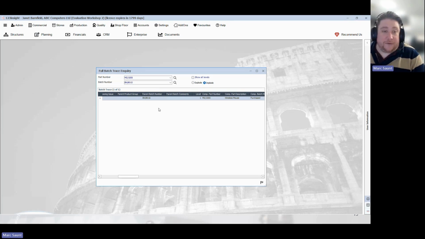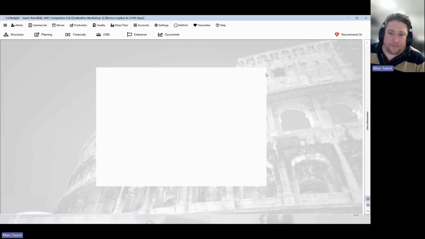This is particularly useful if there's any sort of recall on a component. You can then just put that information straight into full batch trace inquiry and see everywhere that component has been used, particularly if you had to do a recall at that point.